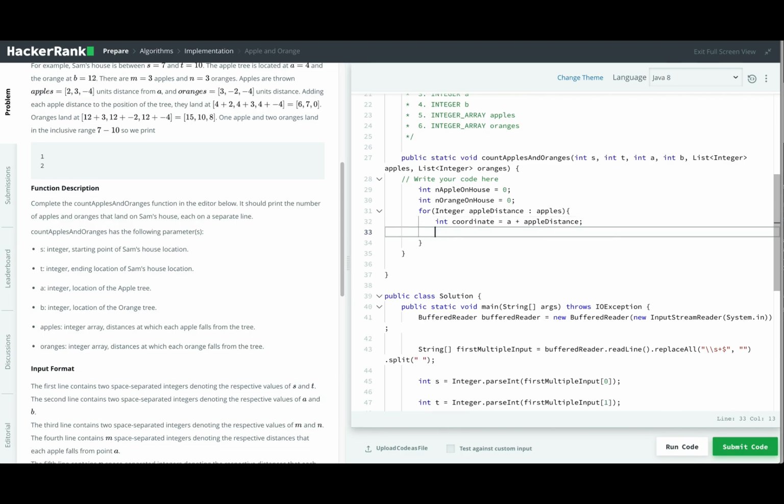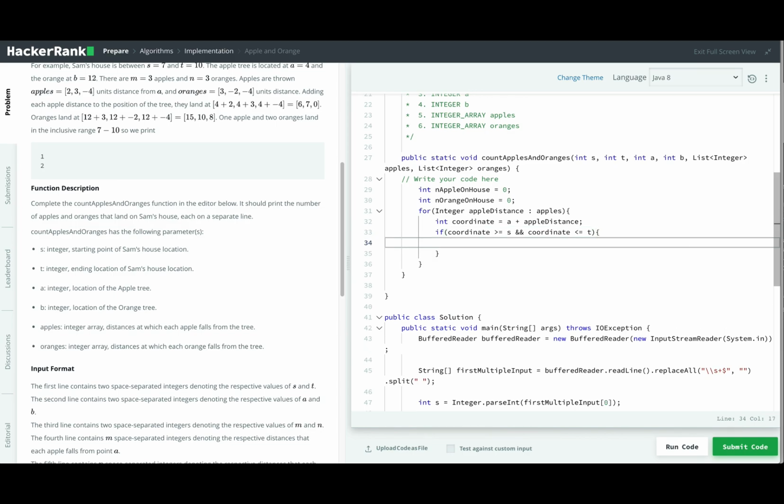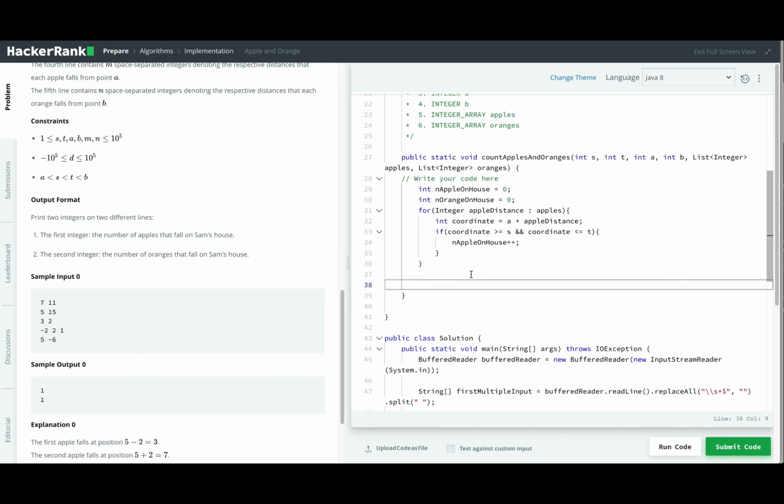For instance, if the coordinate is greater than or equal to S and less than or equal to T, because it's inclusive, right? It's mentioned that it's inclusive. Then the number of apples on the house is increased. Now we are doing the same for the oranges.